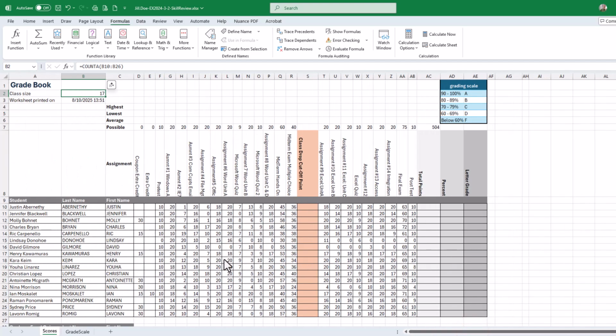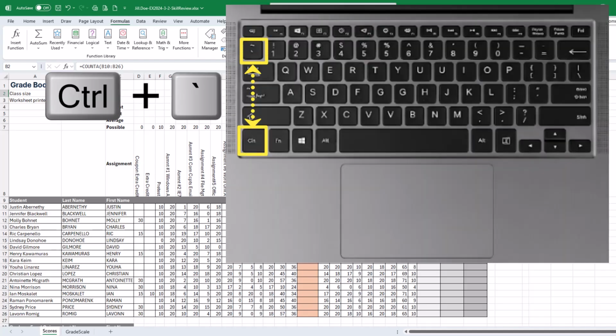Do you remember how to do that without going through the ribbon? Look at your number 1 key on your keyboard.